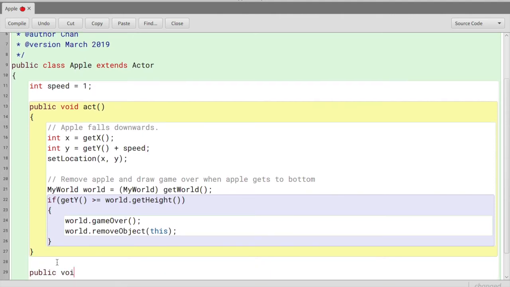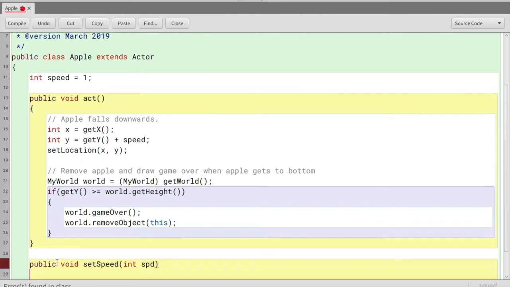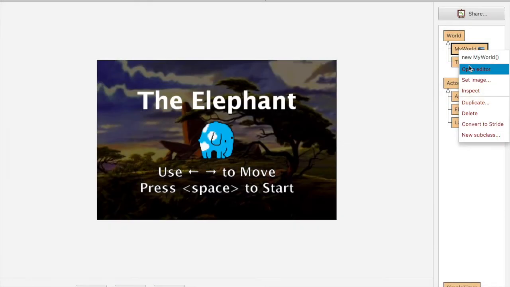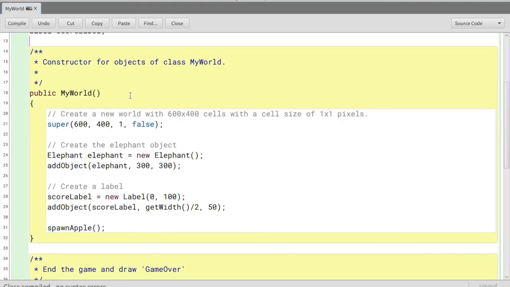instead. Down below, I'm going to create a new method called setSpeed and include a parameter int speed, SPD. And in here, we're going to set the speed of our falling apple. We're going to write the code for this a little bit later on. Let's go back to the world class and add some more code here.